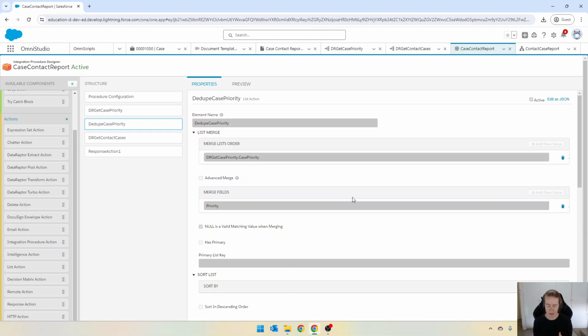But when I was doing my testing, I noticed that for high, medium, and low, the sort order isn't exactly the way that you'd want it, like high, for example. So what I could have done is in my DataRaptors maybe assign numbers to high and medium and low and then sorted it that way. But I didn't bother for this example.